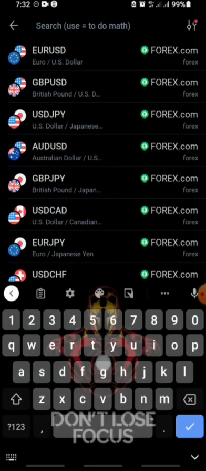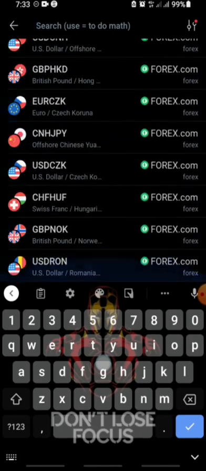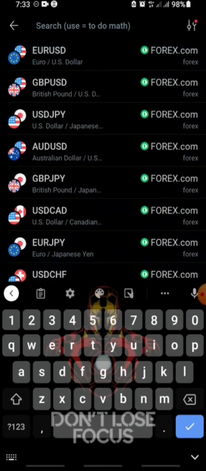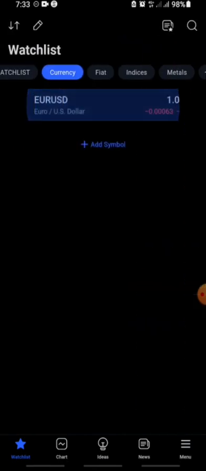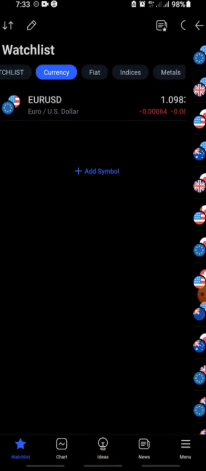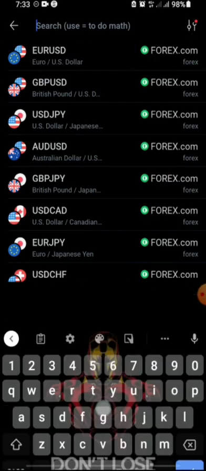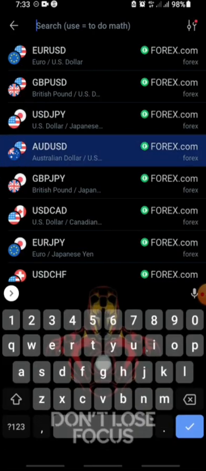So now when we go back, you see that everything that is here now belongs to forex.com, and they are all forex pairs. So we can start clicking in everything. Euro USD, you see it adds. We go back again, add symbol, we do GBP USD, that one adds, and we just continue until we have added everything.